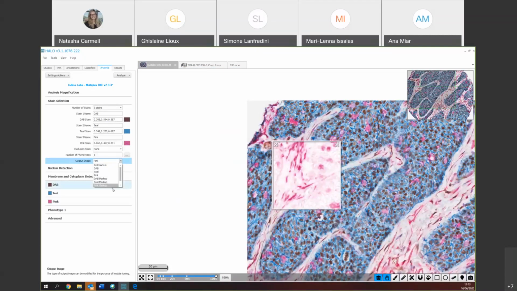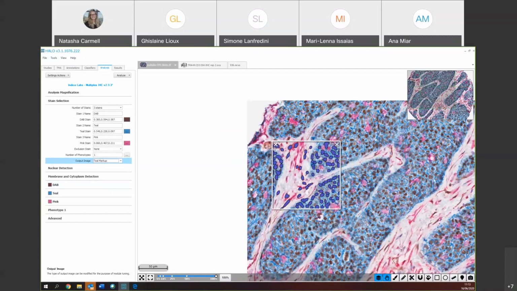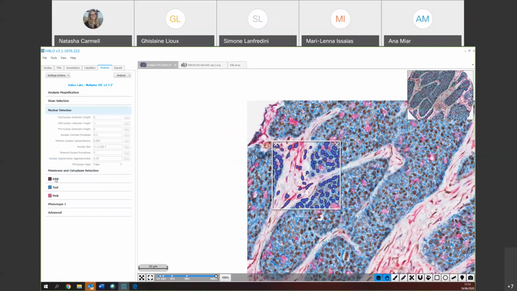And the next things you can see as output images are your single stain markups. Here you might see something for the DAB because it's the nuclear stain, but if you go to the other ones for now, you won't see anything just because we haven't set these parameters just yet. So I'll just go back to that markup and go now to the nuclear detection section.